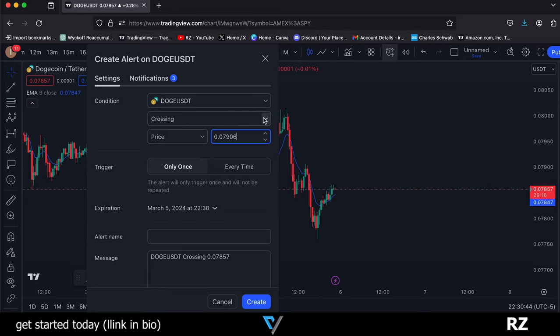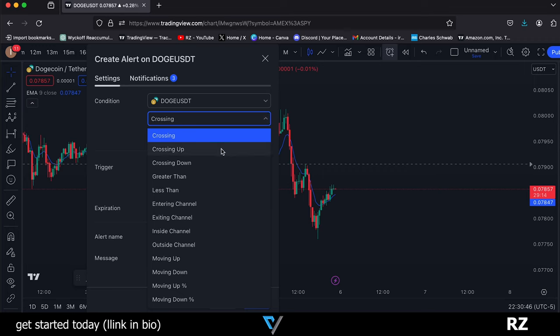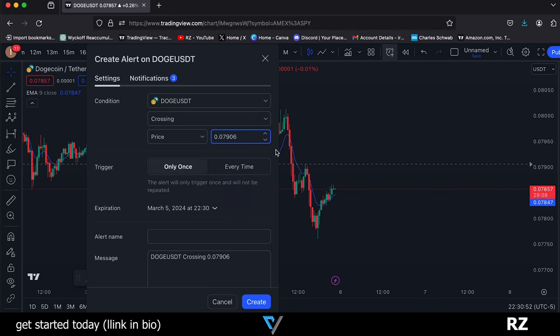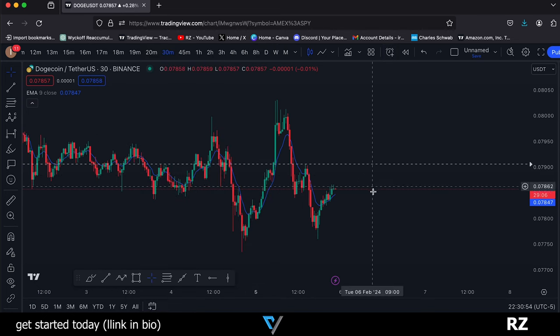So you can set and customize your alerts: crossing up, crossing down, less than, entering channel, moving up, etc. So I just put crossing, click enter, and there you go. It sets an alert there. And the moment that price crosses above this alert, I'm going to get notified on my phone, on my laptop, whichever device that's connected to TradingView.